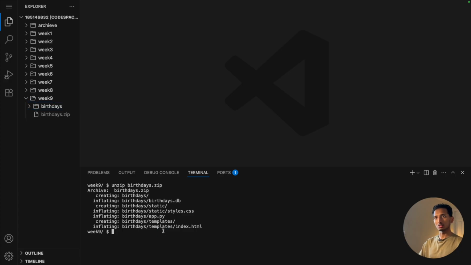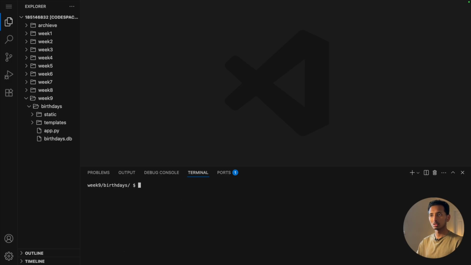So for now, I'll just get rid of birthdays.zip. I'll press enter, and it will ask, are you sure? Yes, I am. Okay, .zip is gone. We just have one directory, so I'll change into that directory, cd birthdays. I'll clear the screen, ls. Okay, so these are the files that we have.